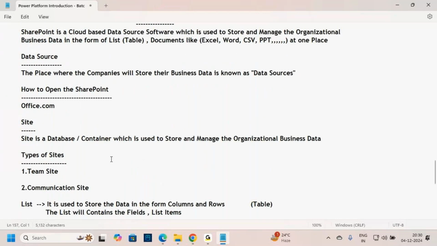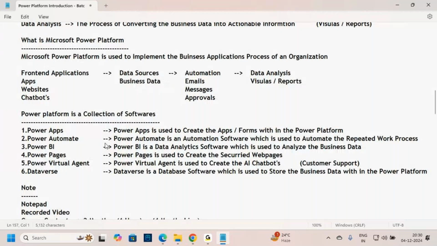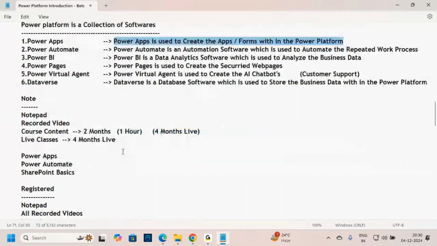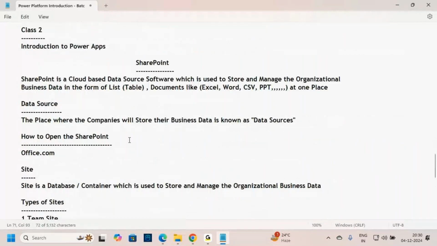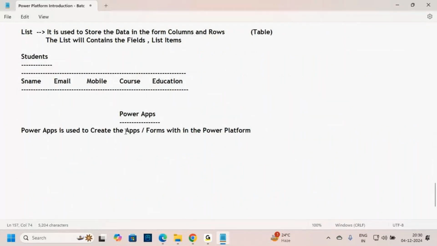In the previous class, when I was discussing the introduction, we already discussed what Power Apps is. In simple words, we can say Power Apps is used to create apps or forms within the Power Platform. Within the Power Platform, if you want to create apps or forms, we go and use Power Apps. This is, at a high level, what Power Apps is.